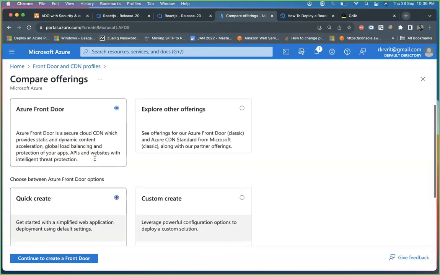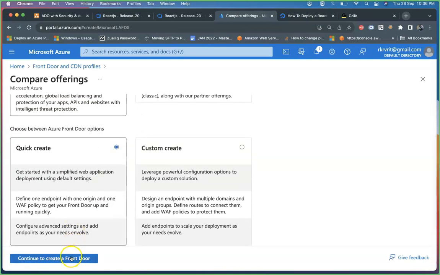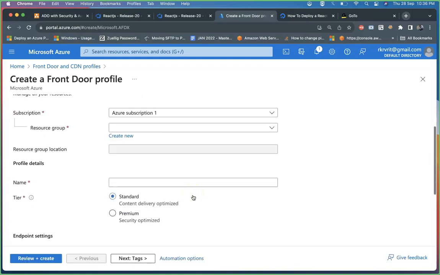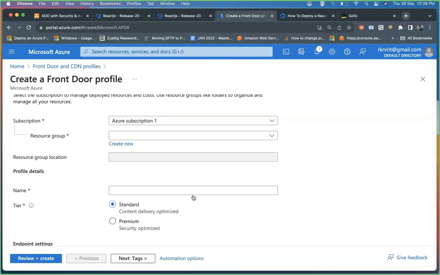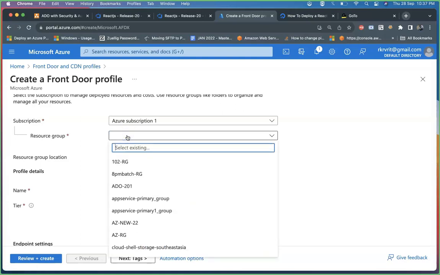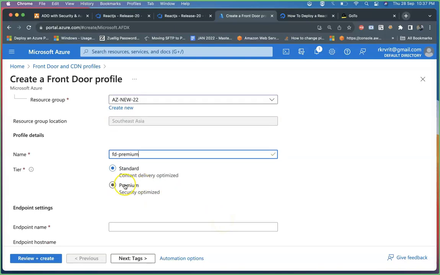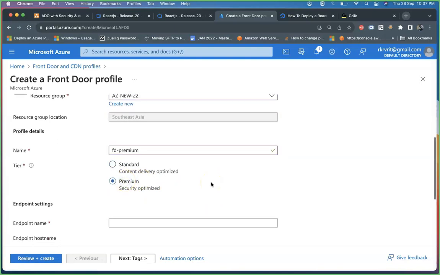You can see Azure Front Door quick create is fine. Just go there and continue to create. The specialty, team: the moment you create this one, you can see an option called Premium here. Please take a note of this. I'm going for our resource group, which is -22, the existing one. And I'm taking the name FD-Premium. Standard we cleared already. Let's go for the premium model.